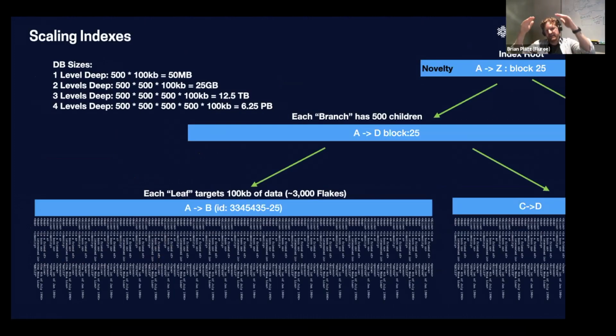Again, I mentioned that these trees can grow and grow and become bigger. So we can add branches in between. And how Fluree actually ends up chunking these is that each leaf ends up holding 100 kilobytes of data. So we'll break up a leaf into 2 leaves once it exceeds 100 kilobytes of data. It turns out 100 kilobytes of data usually stores about 3,000 pieces of information, 3,000 RDF triples, or what we call flakes as we extend it.